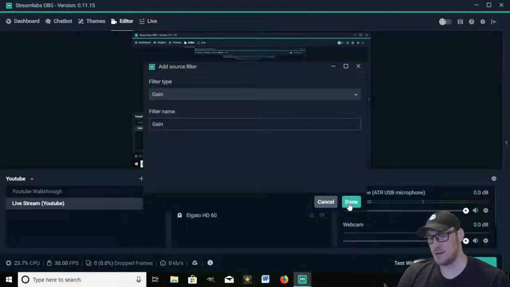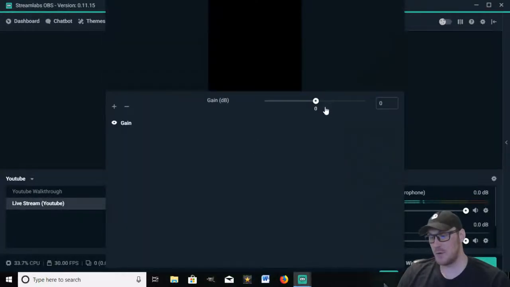We're going to hit done here. And I like my gain right around 6. It gives my voice a nice little pop and a nice loudness to it. So we're going to go right around 6 if we can get it there. So that's your gain filter, and that just amplifies your voice.